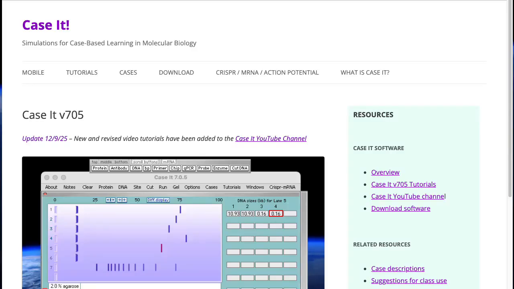This is an overview of the CASEIT software simulation that performs common laboratory procedures on any DNA or protein sequence. It runs on the latest Mac and Windows operating systems and is available for downloading free of charge from the CASEIT website. See the link in the description for details.